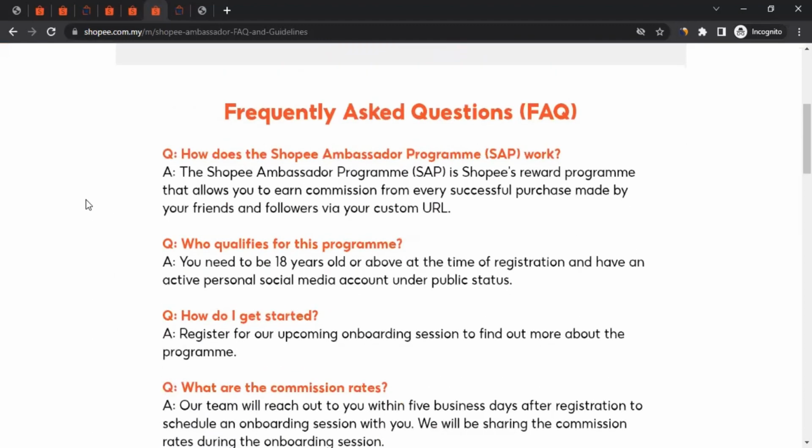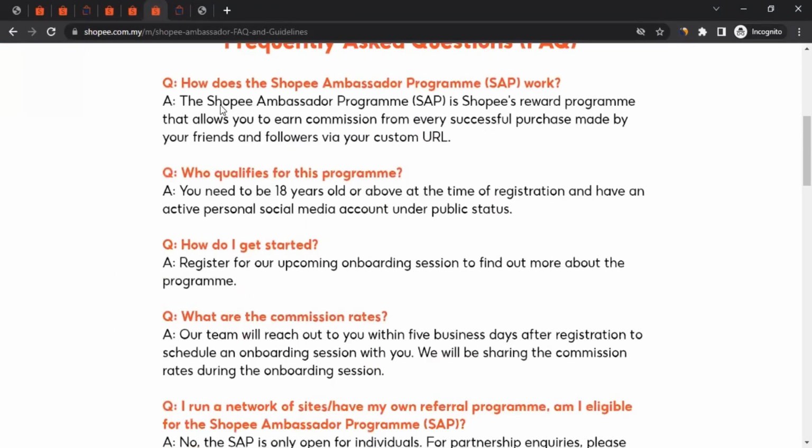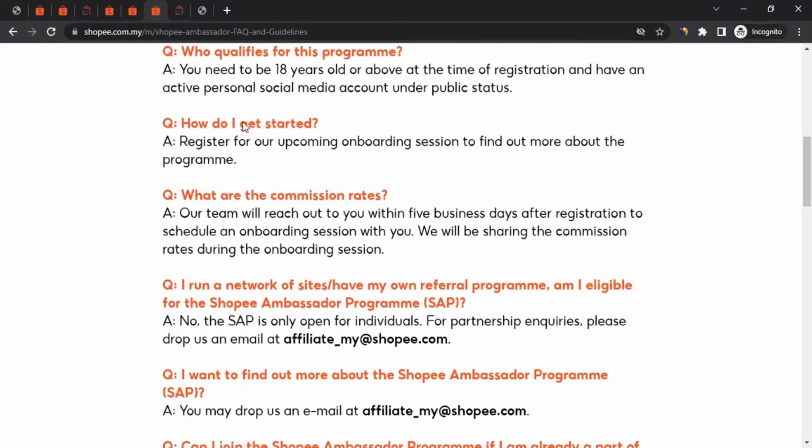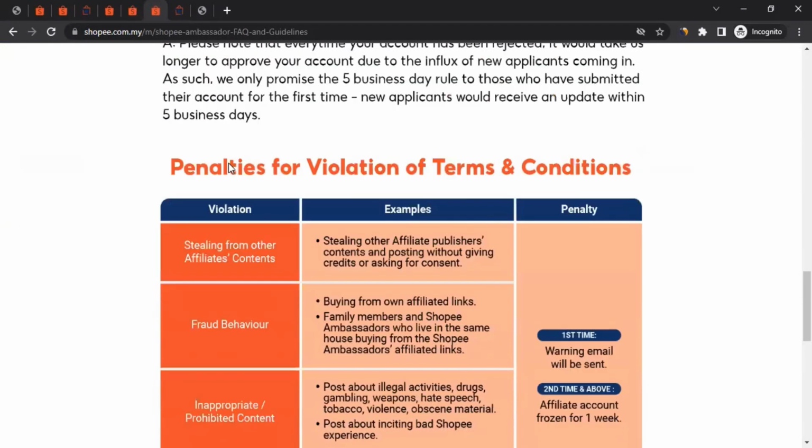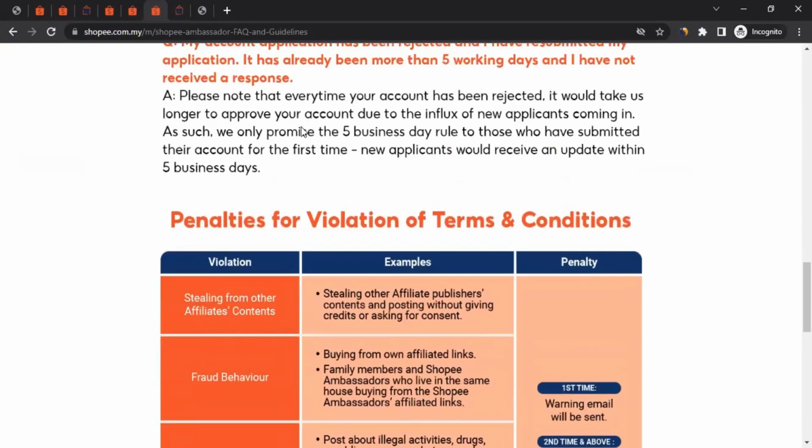So on that page, you can read about all the general questions that you have, such as how does the Shopee ambassador program or affiliate program work? What's the qualification? How do I get started? What is the commission rate? And all these general questions that you may get, you may just read it and you may understand it. And don't worry about it.